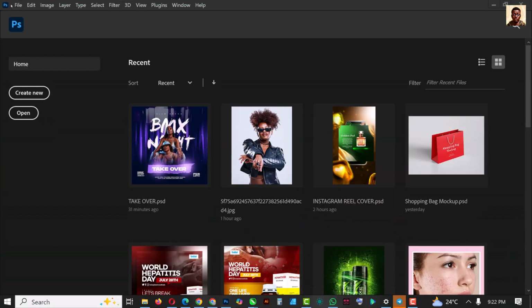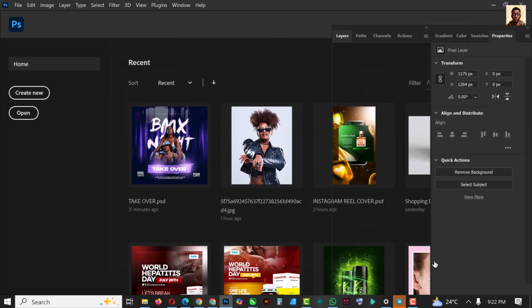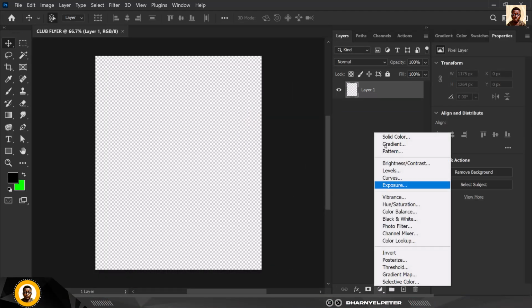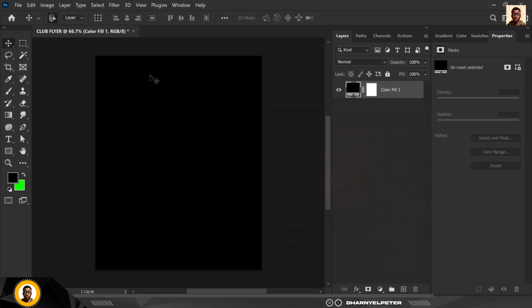So the first thing I'm going to do is click on File, New, and come over here to the right side and input the name. It's going to be Club Flyer. I'm using a 4x5. I'm just going to click OK like this, and that's the first step. Then come over here, click on solid color, use black, and click OK.